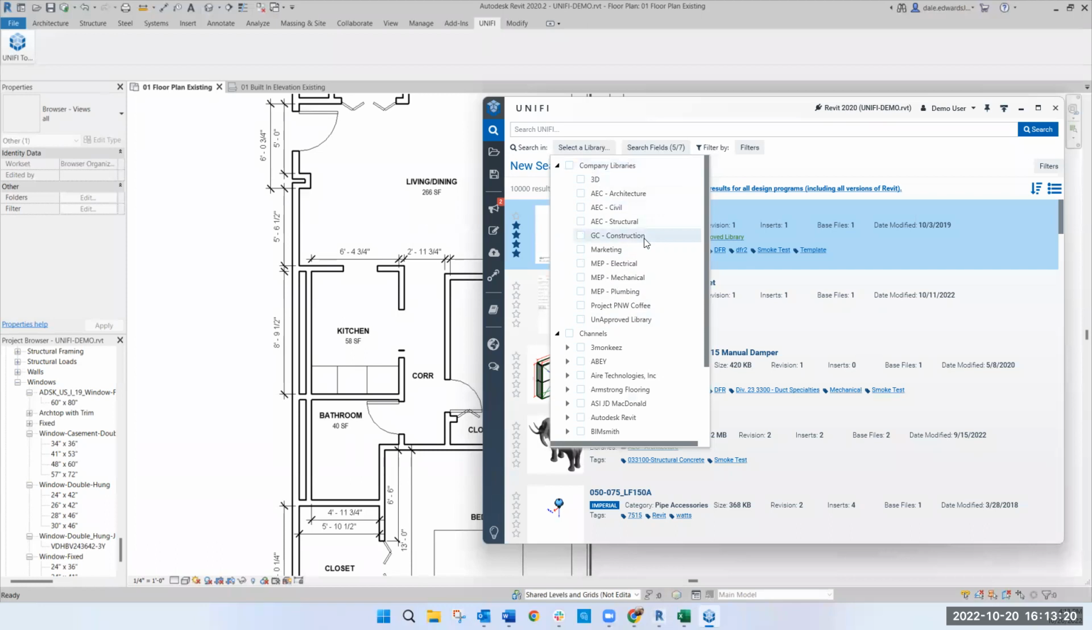So I can deselect all my company libraries, I can select individual ones, or I can select them all. And you can see this changes as I select those different libraries. If you try to search anything without having a library selected, Unifi is not going to find anything for you.